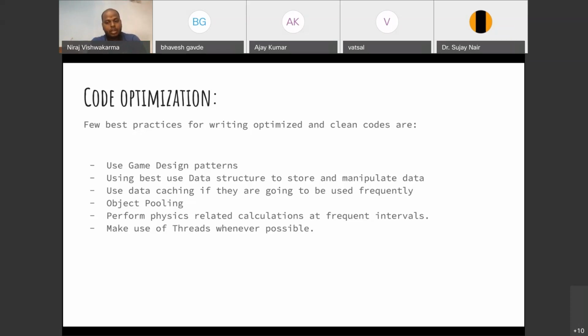FixedUpdate only. FixedUpdate functions are called at a frequent interval, and they are at equal intervals, like 0.2 milliseconds, 0.2 milliseconds. So we are sure that physics related calculations will be done at equal intervals of time, and we will get proper physics related activities in the game.